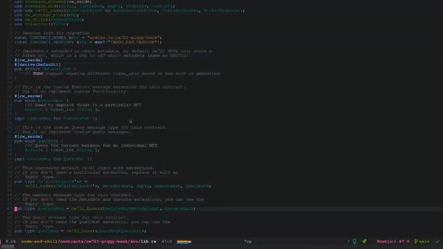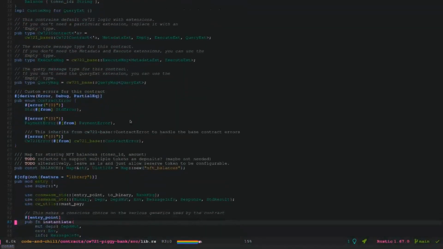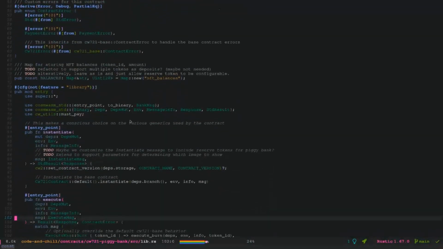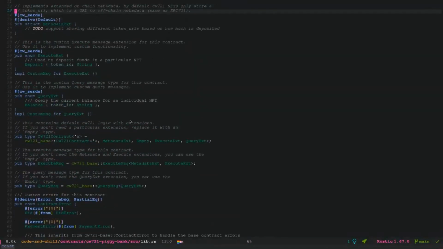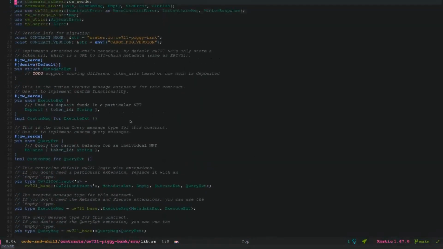Do people want me to cover it again? I'll try to cover it really quick, and then we can get on to building new features. I actually did fix a few things since we last looked at this contract, and I'll point those out. But here we import all our dependencies. We set some basic version info that we can use later for migration or just knowing what this contract is when we put it on chain.